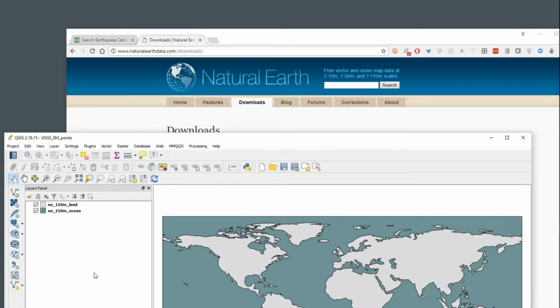This tutorial features mapping points at a global scale, and in this particular instance we're going to be using USGS earthquake data for a 30-day period. To get started, we're going to start with a base map, a very simple base map.